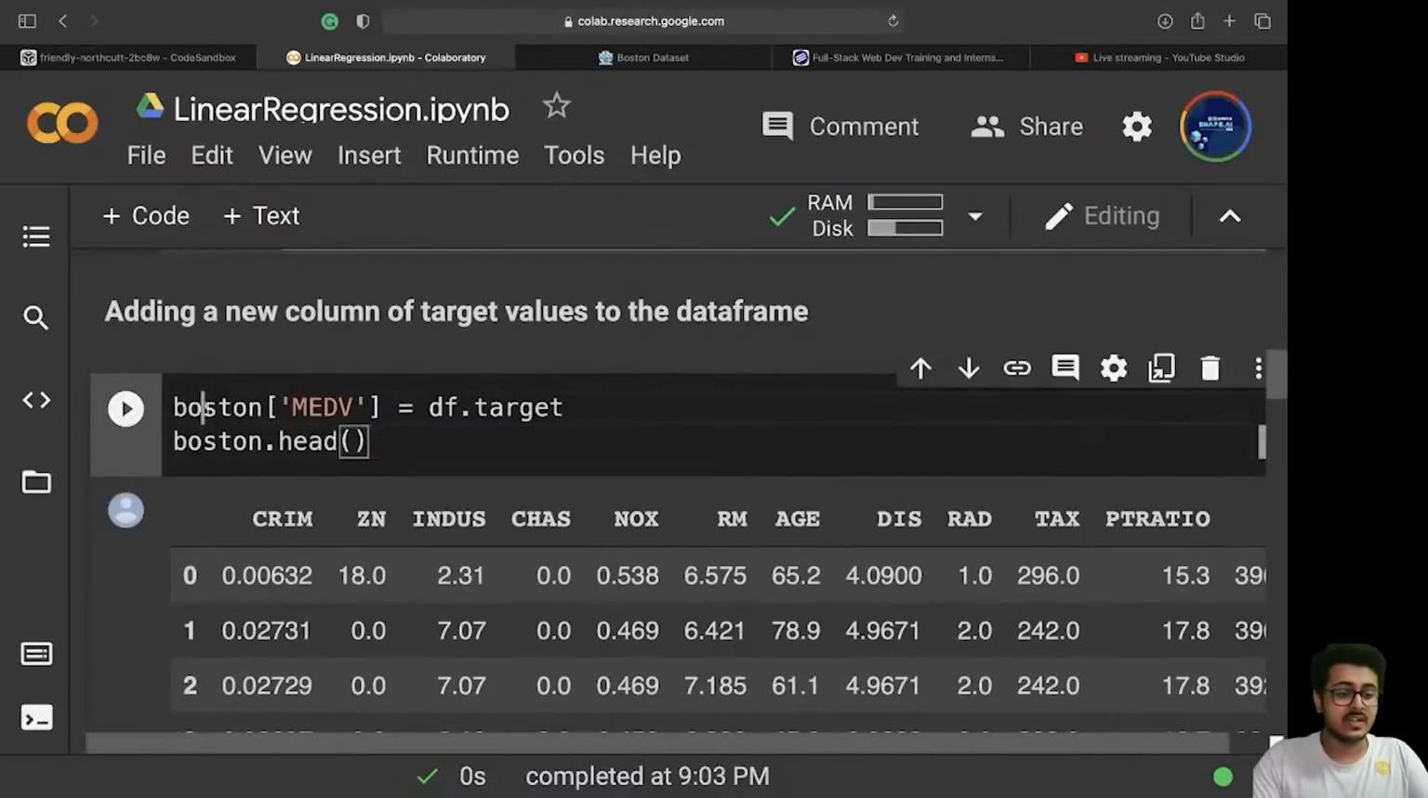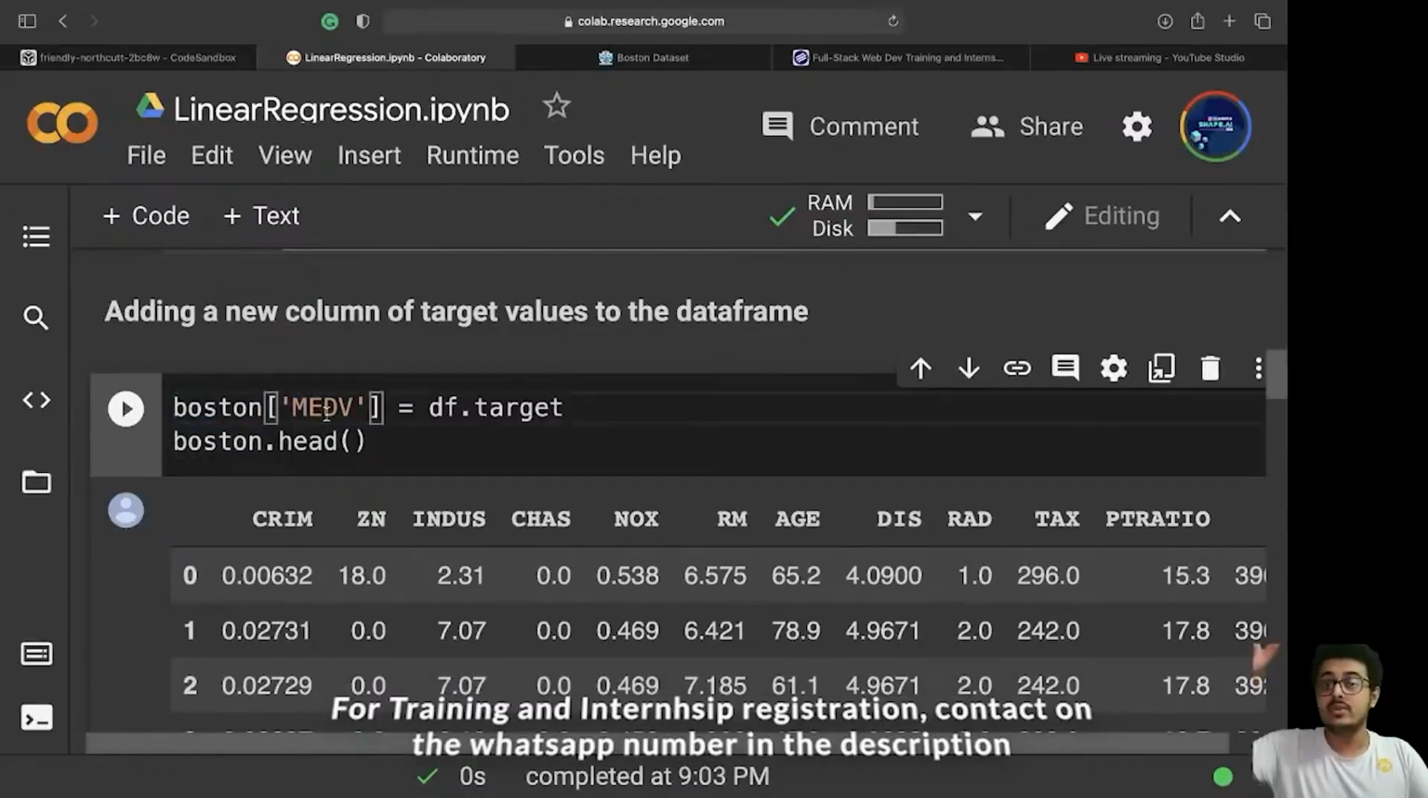So what we will be doing is we are having Boston. We will be creating a new column. It is very simple to create a new column inside a data frame. Just have to write Boston, and then inside the square brackets, you just have to name the new column inside the data frame, having Boston and then MEDV. That is what you want to predict at the end of the day. So you are having Boston MEDV is equals to df.target.